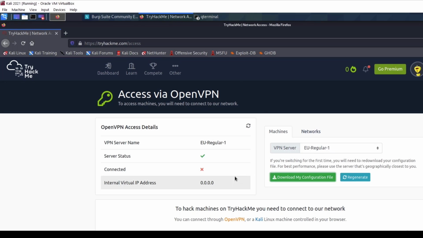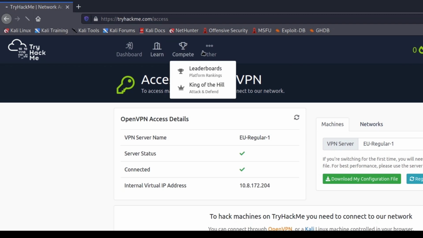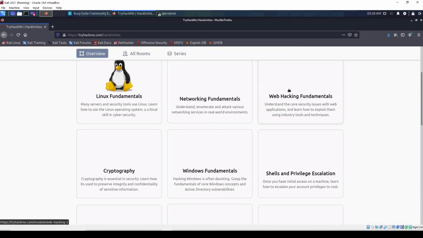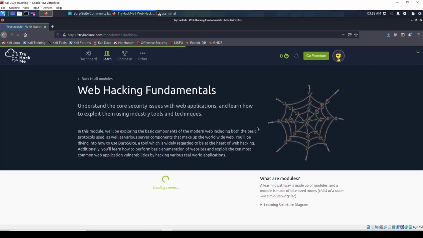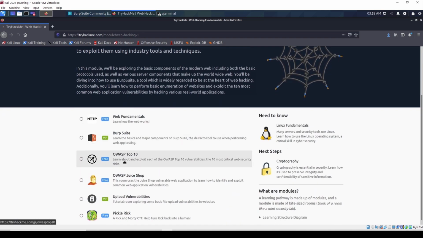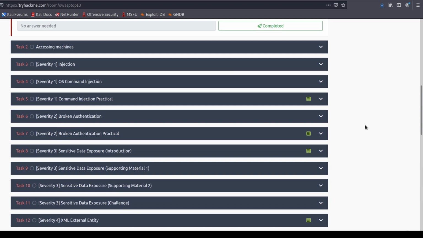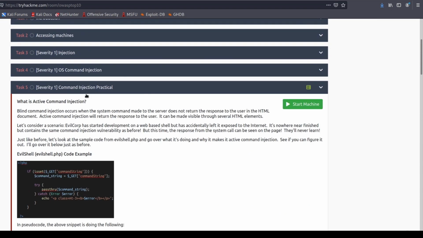So now that we did that, we can refresh this, and hopefully if we did everything correctly, this should update our information. We're currently connected to their VPN server, and this is our Kali Linux IP address. Okay, now let's go back to the lab. Now that we did all of this, let's navigate again to Web Hacking Fundamentals. Let's go to OWASP Top 10. And as already mentioned before, to demonstrate HTML injection, we're going to start this machine under task 5.